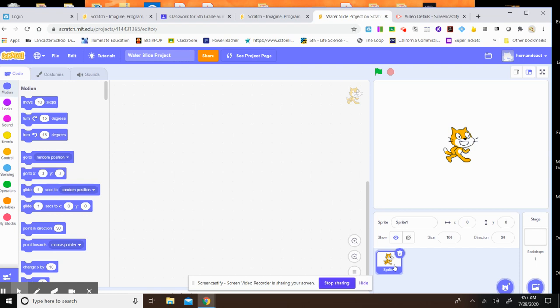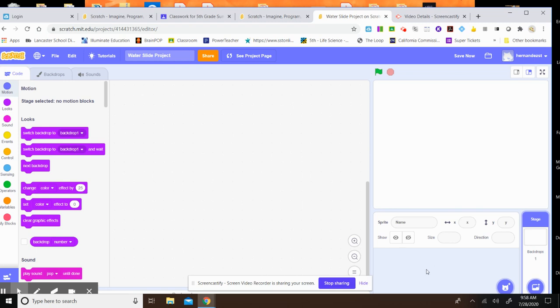Sprite is the name of the different objects that we are going to be coding to move in our project. Sometimes it can be a character, sometimes it might be a ball or some food. So it doesn't always have to be like a human or an animal. It can be objects as well. So we call those sprites. It always comes with the cat because the cat is the mascot for this program that we're using called Scratch. So if you just click on that little trash can, it will get rid of your cat.